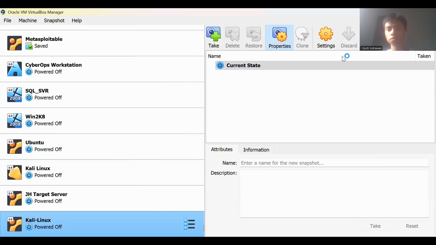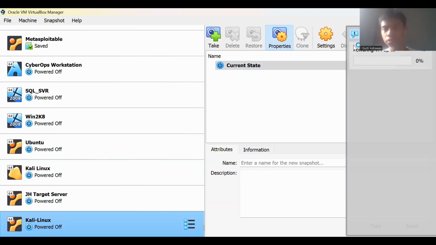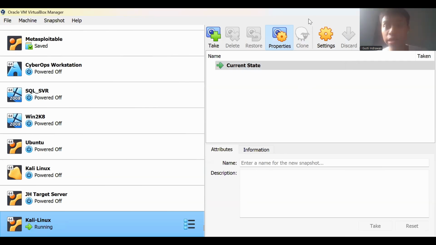Kita coba buka. Kita tunggu sebentar. Nanti dia akan muncul sendiri tampilan dari Kali Linux-nya. Seperti ini nanti. Jadi sudah terpasang di VirtualBox Kali Linux-nya, jadi bisa digunakan. Kurang lebih seperti itu.